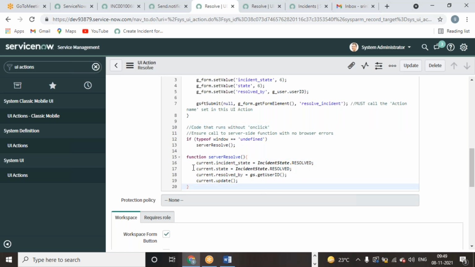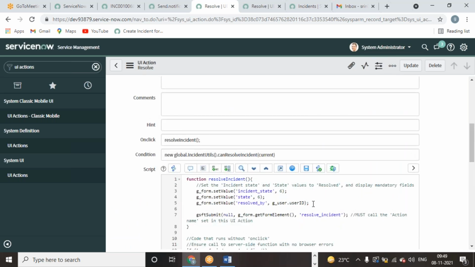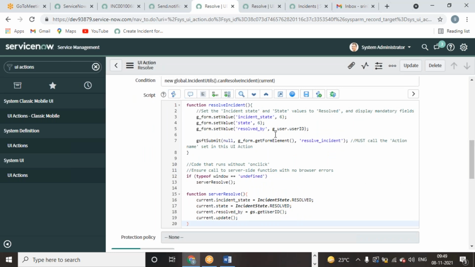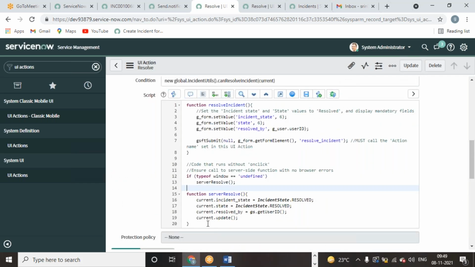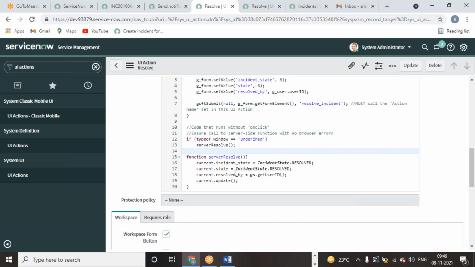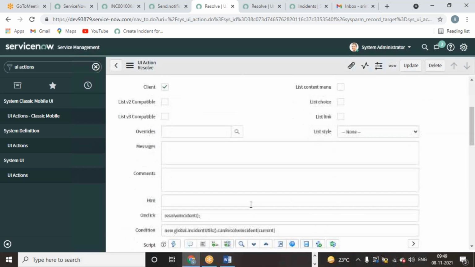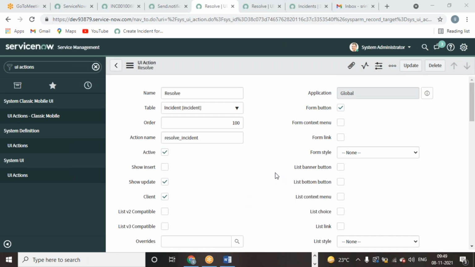So current.state is set to resolved, and current.resolved_by is set using gs.getUserID(). The current user ID is fetched and set as resolved by. How to get the current logged in user ID on the client side? g_user.userID. On the server side, gs.getUserID(). Finally, these methods are the same. Then current.update(). On the client side there is no need to define any method to update the record, but on the server side we have to use the current.update() method. Clear, guys? This is the way to call a UI action on both sides. Clear?